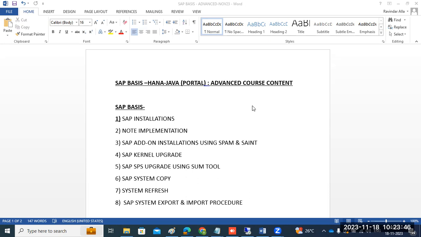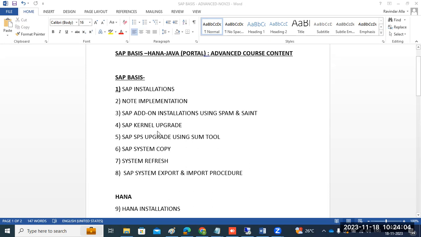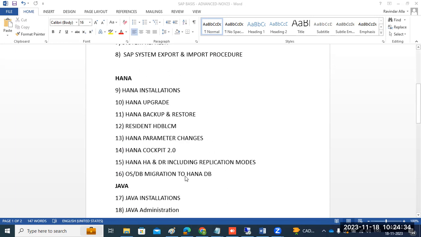In the coming days, I'm going to start the SAP Basis and HANA advanced course topics. As part of the SAP Basis advanced course, I'm going to start with high level topics like installations, SAP upgrades using the SUM tool and node implementations, plugin patching, kernel upgrades, kernel release upgrades, and SPS upgrades, SAP system copy methods. We have the homogeneous and heterogeneous methods, and system refresh, system copy, right? System export import procedures.